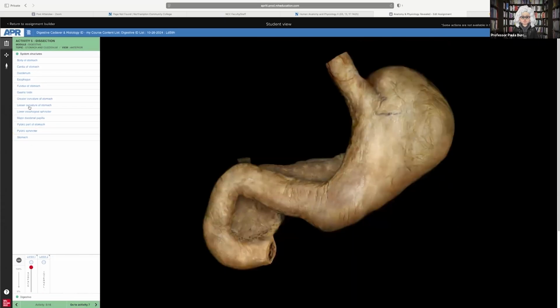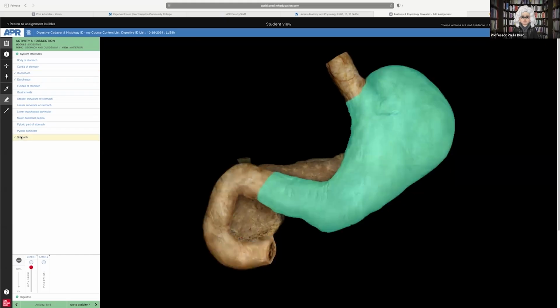This is looking at the stomach. Recall that the tube that carries food to the stomach is called the esophagus. Once the food is in the stomach, it will be broken down into a paste-like substance called chyme. That chyme will then enter the first part of the small intestine called the duodenum. This is the pancreas here. That's the head of the pancreas, and you're looking at the body of the pancreas here. Let's go back to the stomach.